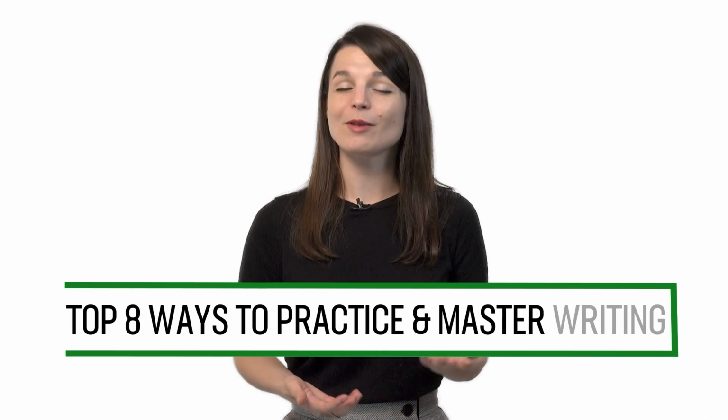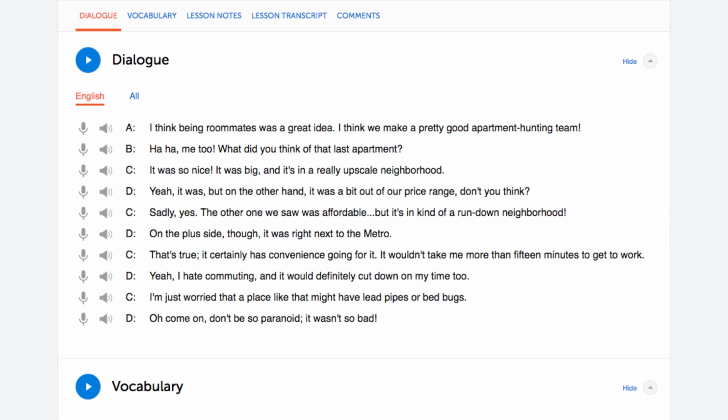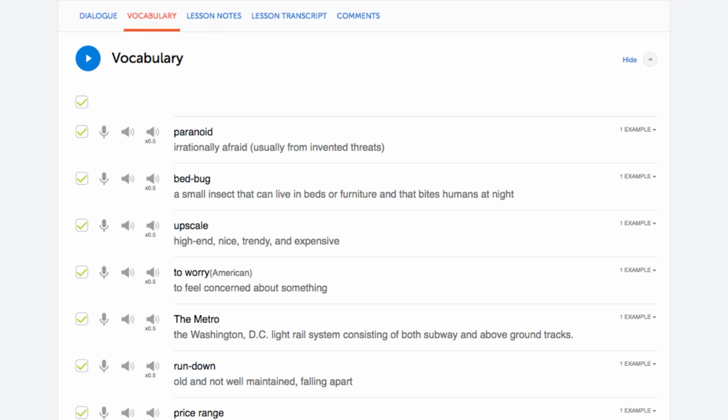Want to improve writing in your target language? In this guide, you'll discover the top 8 ways to practice and master writing with our lessons and learning program. Let's begin. Number 1, write out the words and phrases by hand. One of the best ways to improve your writing is to simply write more. So write every word, phrase, and sentence that you learn in the lessons by hand in a notebook. You can write out the conversations from the dialogue study tool, example sentences from the lesson notes, and words and phrases from our vocabulary lists.